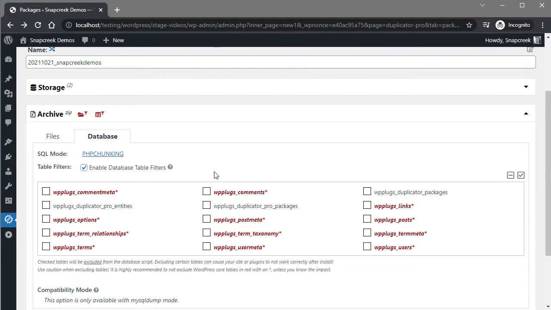Now, alongside filtering files, you can also filter database tables all the way down to the table level. Now you're going to see some tables here in red.